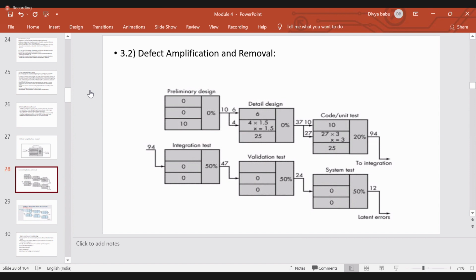In that 94, 50% of errors are corrected. So 50% of 94 means 47. Then the remaining 47 errors are passed to the next phase, that is the validation test. There again, no new errors are generated.